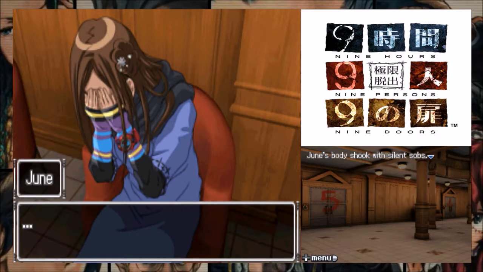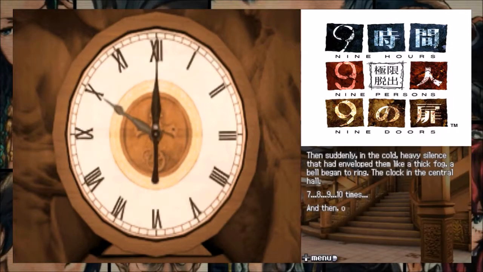June's body shook with silent sobs. They slowed as the minutes ticked by, and eventually they stopped. Alright. Then suddenly, in the cold, heavy silence that had enveloped them like a thick fog, a bell began to ring. The clock in the central hall. 7, 8, 9, 10 times. Oh, that means it's now 10 p.m. And then on the 10th ring, it stopped. The sound of the bell faded away into silence.